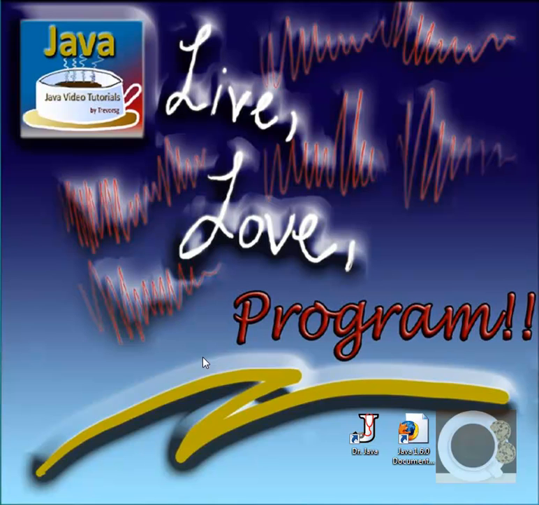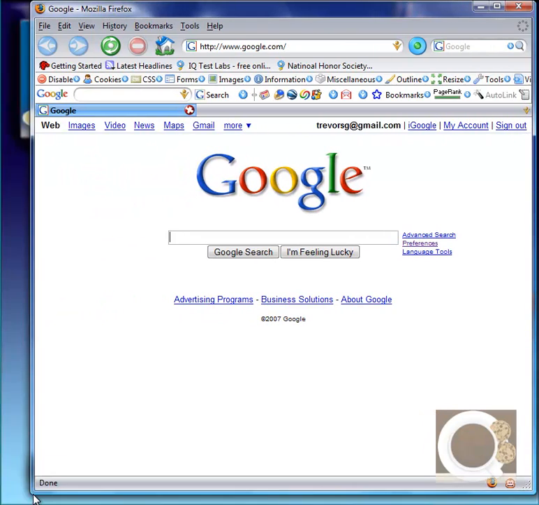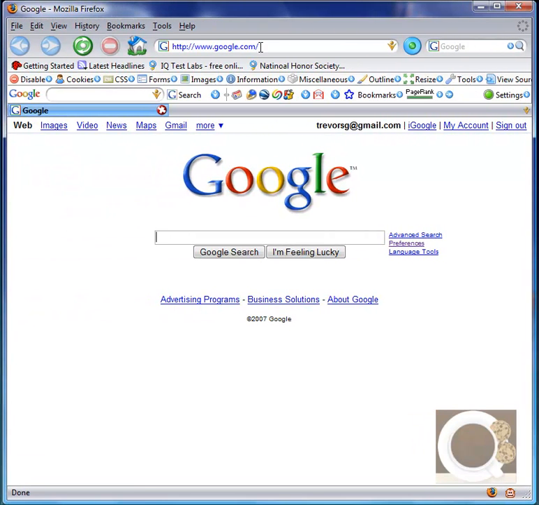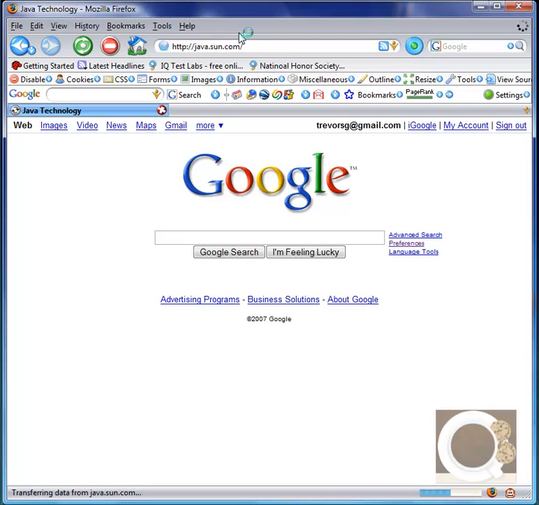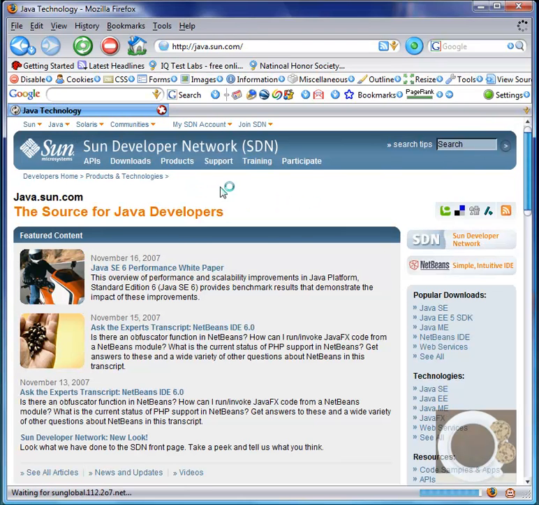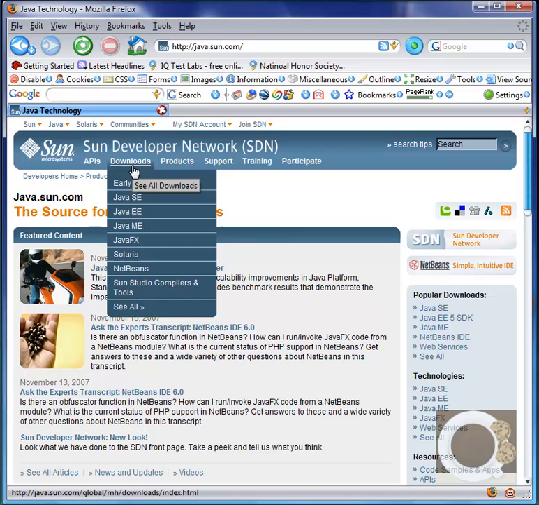So first thing we're going to do is open up your web browser so we can go download these applications real quickly. So let me get this in your window real fast. Okay. And the first place we're going to go to is java.sun.com. No www. Okay, and this is Sun Microsystems Java website. You can download the SDK and the documentation and everything else you need for Java right here.